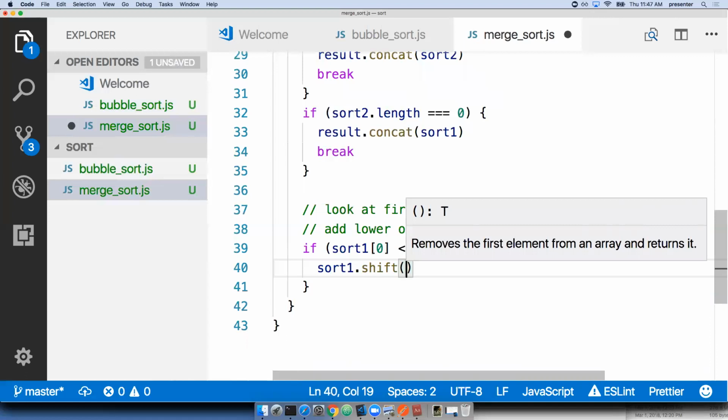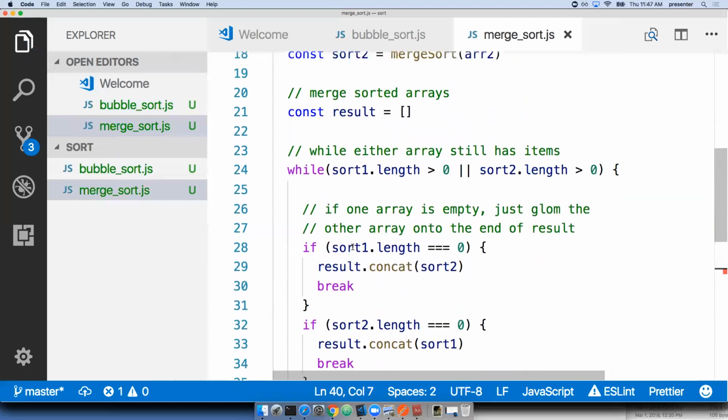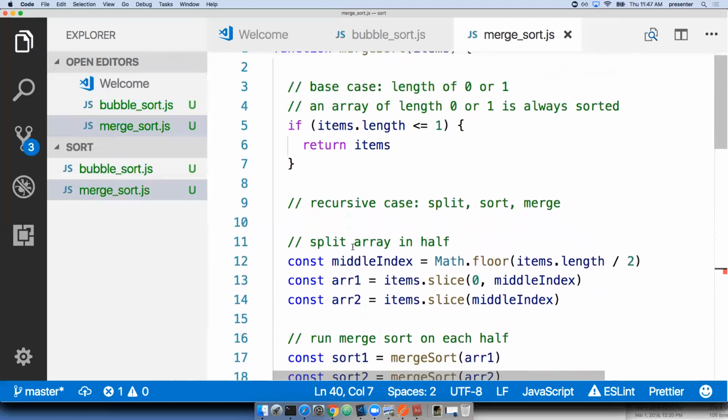I don't know whether you can do that in JavaScript. Shift is going to add time complexity to our algorithm, though. Yes, good. I'm glad that makes you really uncomfortable.